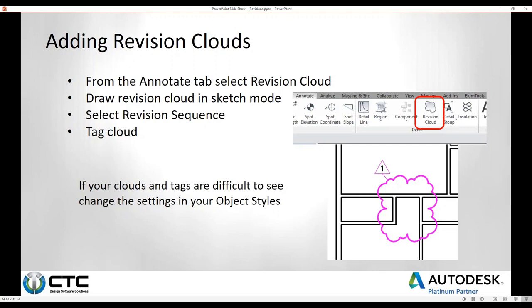And a note, if your clouds and tags are difficult to see, they usually default to a line weight 1. You can go into your object styles and beef them up to maybe 6 for the cloud, 3 for the tag, and then change the color. Make it a little more noticeable so that you can find those revision clouds in your project quite a bit easier.